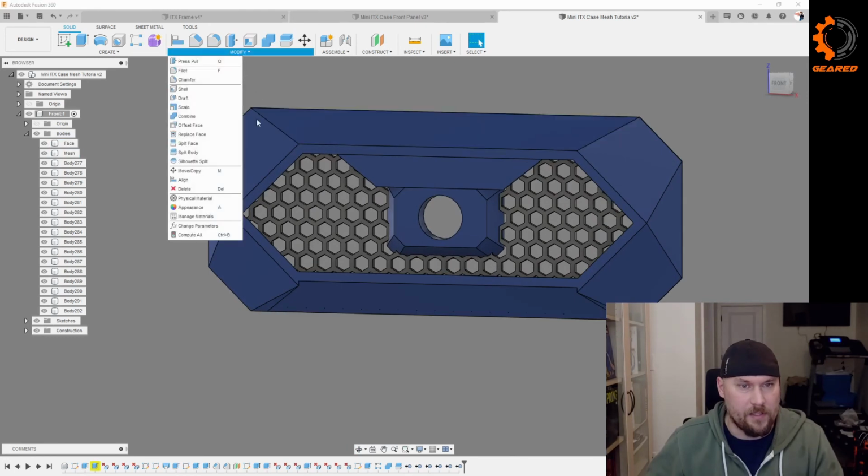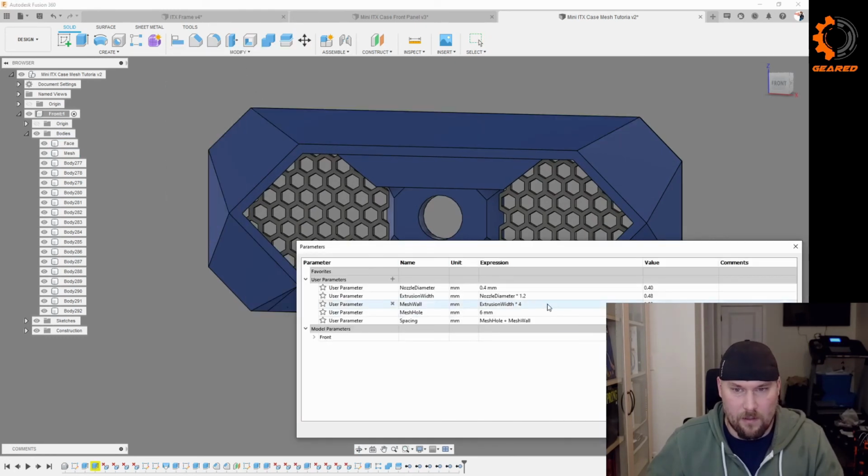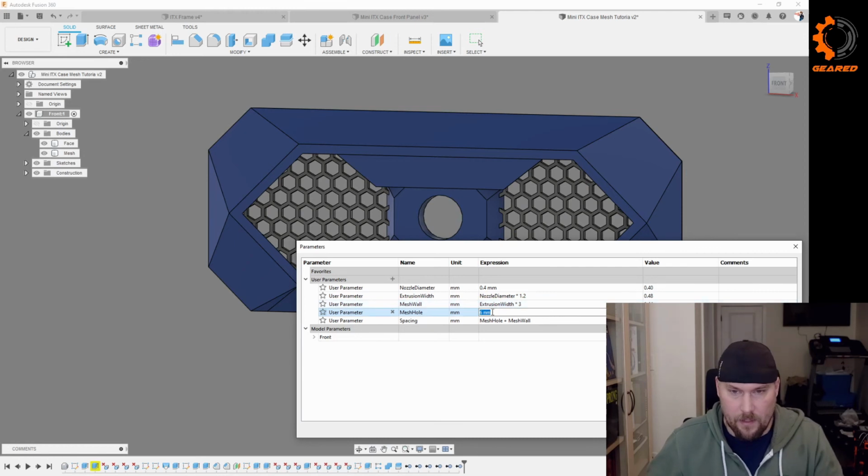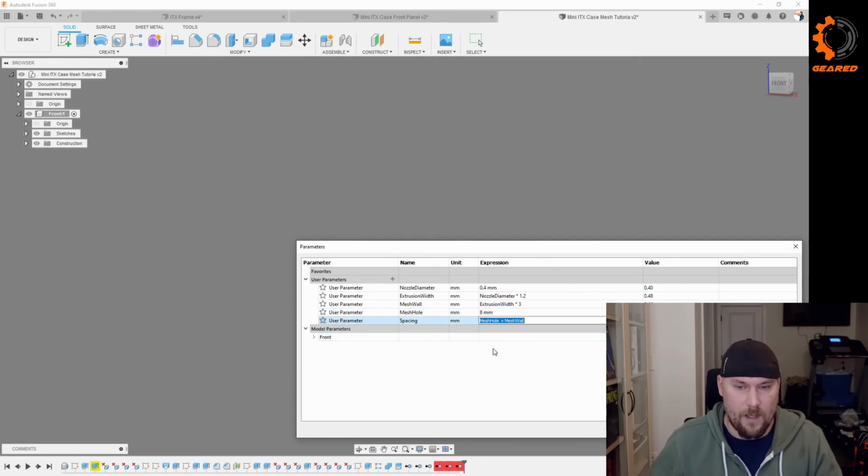So let's go make some other changes here. Let's put this back down to 3. Tap down and let Fusion think for a second. Okay, now let's change the spacing inside the mesh hole. Let's change that to 8. See what that looks like. And that gave us one of the errors I was talking about.